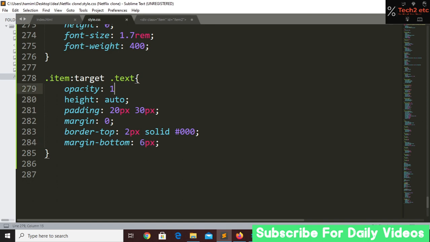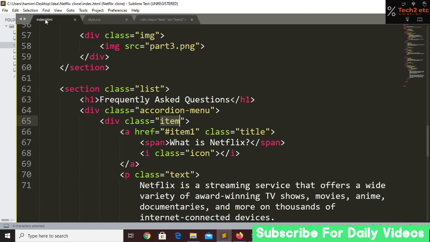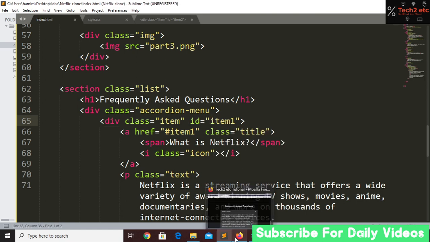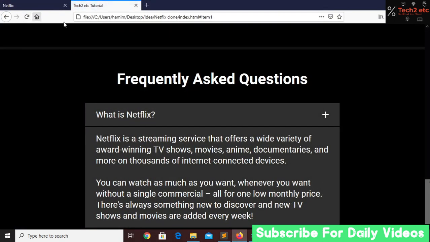So here you can see that we have our item, and here is our item. So if we now click on this item, I want to open this item 1 section. So that's why here you can see that we have a item 1 ID. So we have to create this item 1 ID here also. So we have to create an ID which is item. So now save and go our website and refresh. So here you can see that now we have our thing.